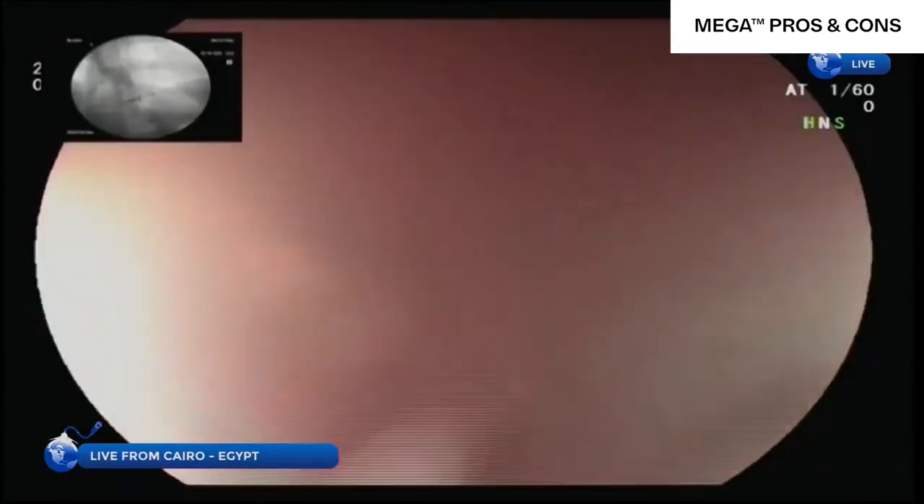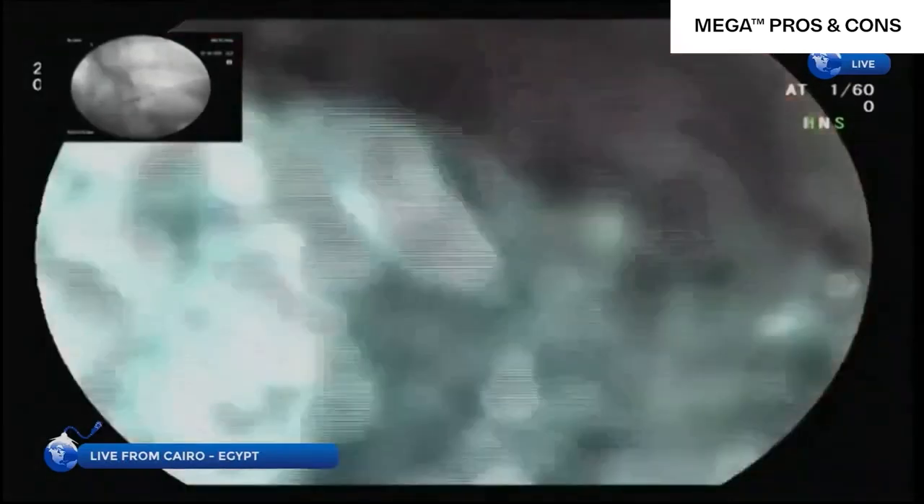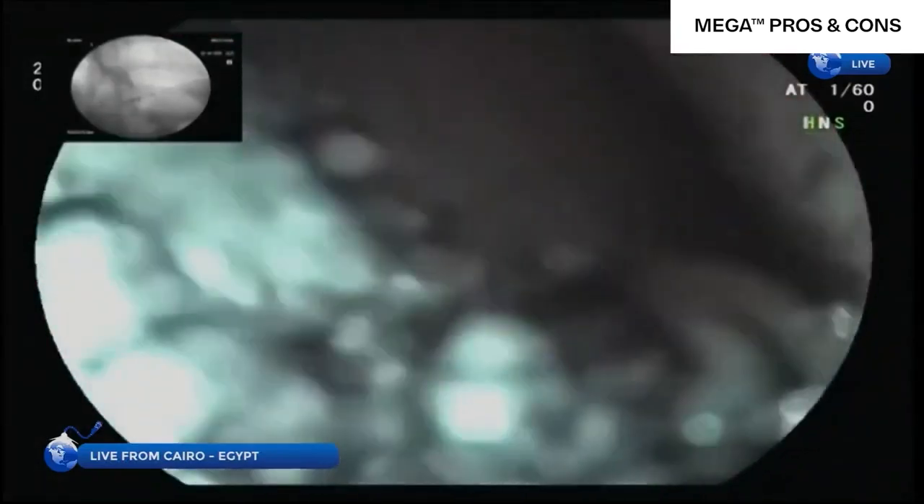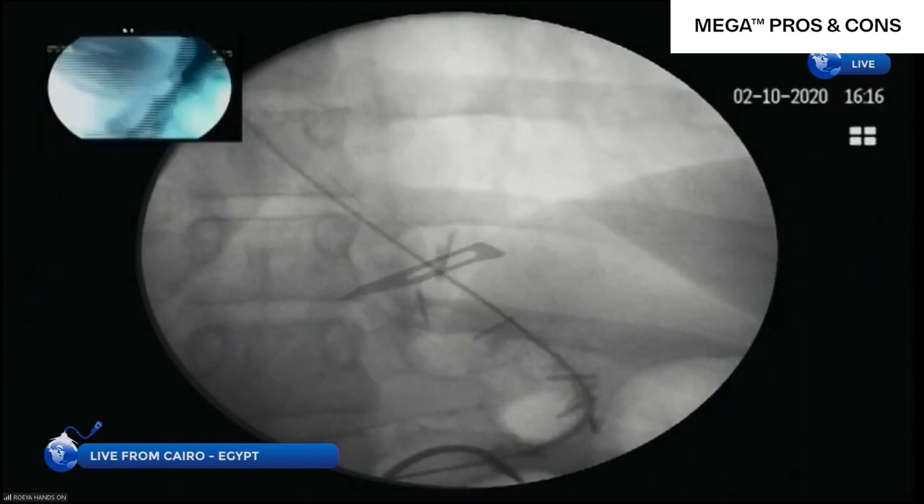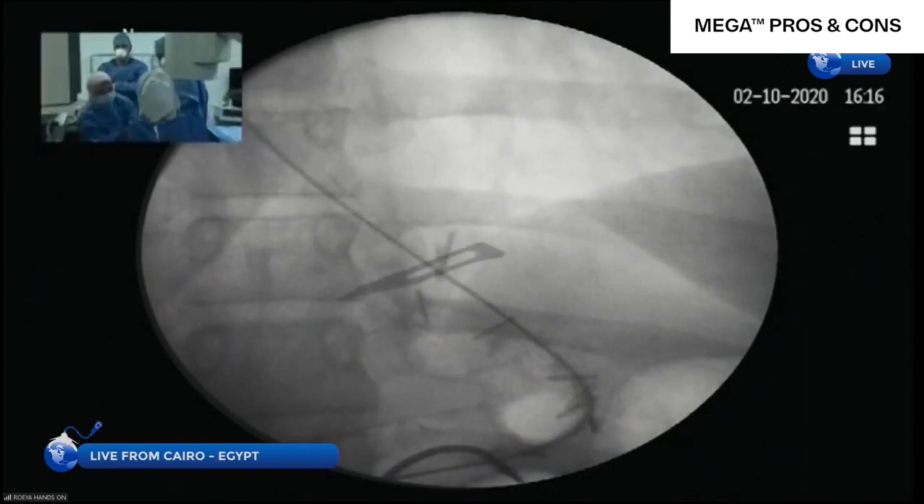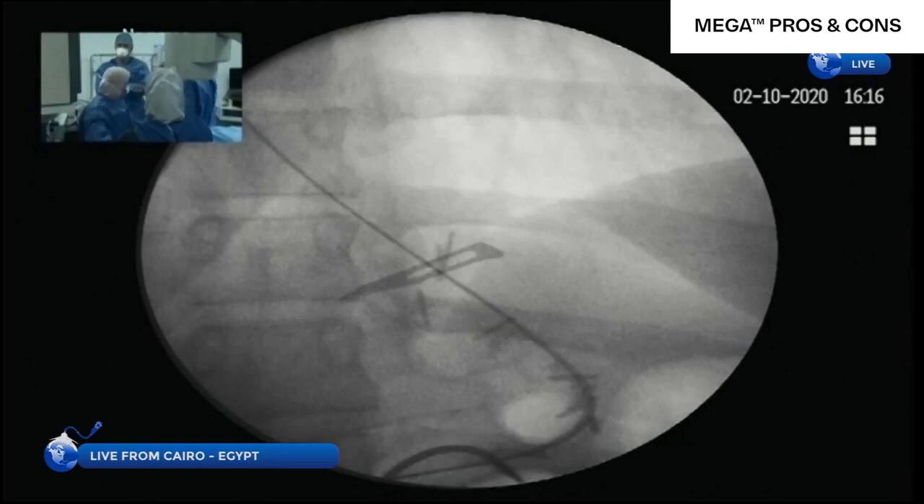The other advantage, of course, is that you don't need 3 procedures: to put the stent, then put another stent inside it, and then a third one to remove it. So it really saves a couple of procedures for this patient. But again, it's according to preference.